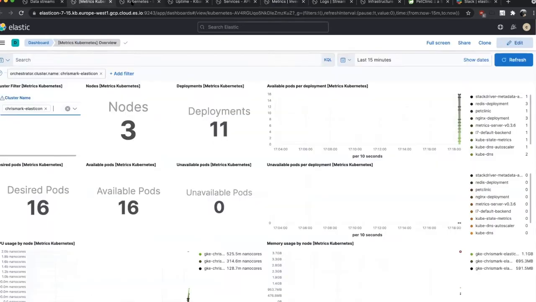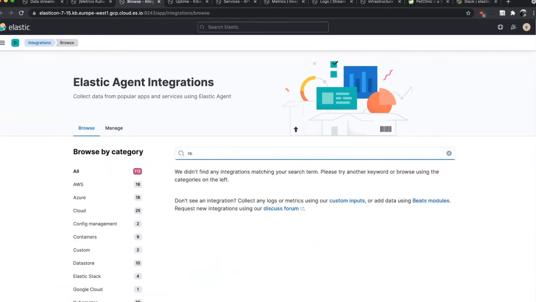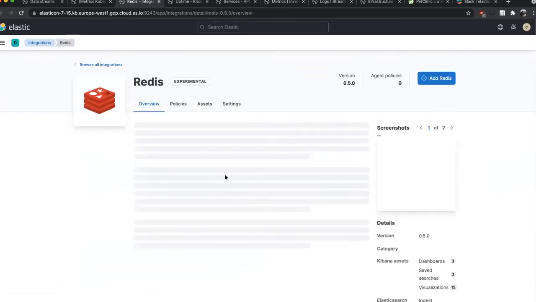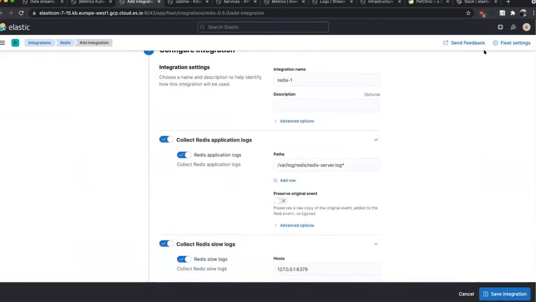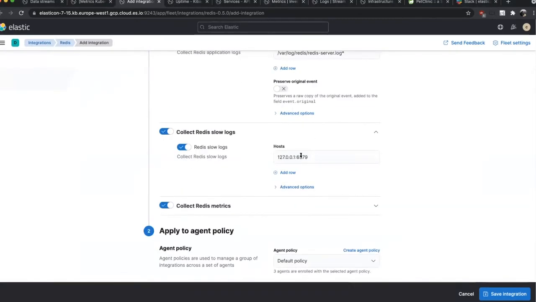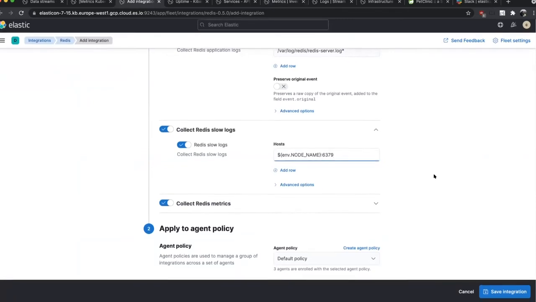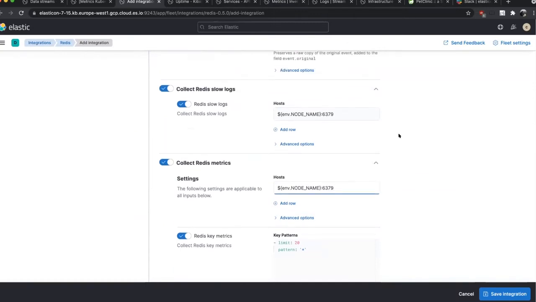Let's go back to the integrations page and search for the Redis integration. Here we are. This is the Redis integration. And by enabling this, I will be able to collect Redis specific metrics from my services. I will disable the logs for now, and I will provide the endpoint here. Since the pods are running on host network, I can reach them using the name of the Kubernetes node. So I will save the integration now.